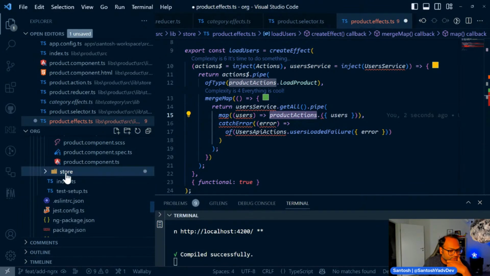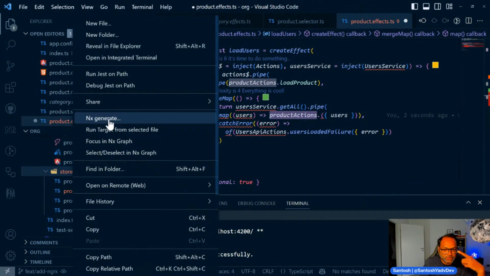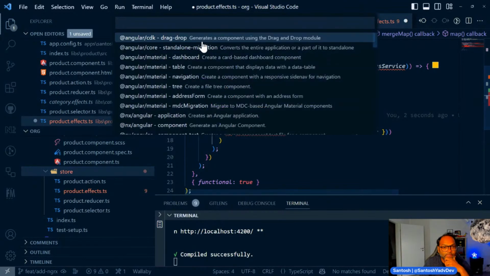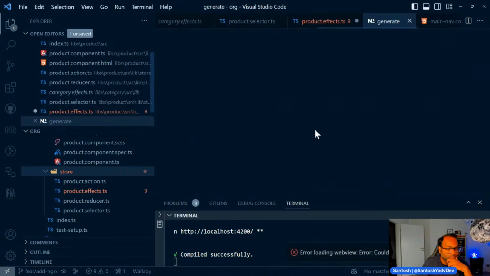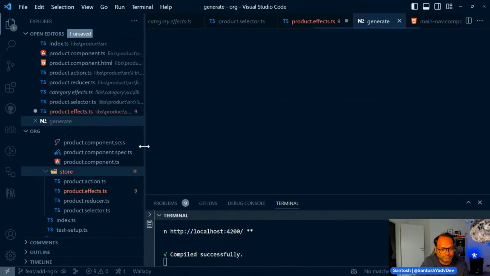Let's create a service. To create a service, we'll go to nx generate, create an Angular service, and let's name this service, you guessed it right, product, right? Why does it break every time?